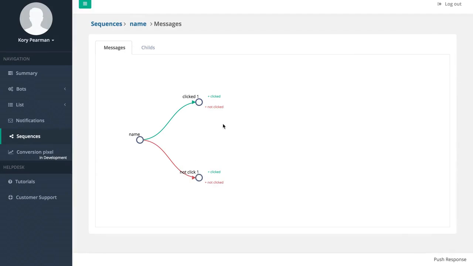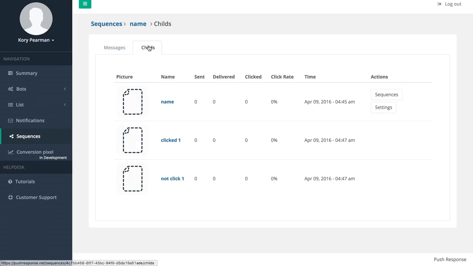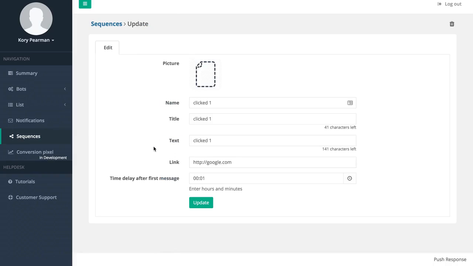And then of course we can branch off of these notifications as well. Did they click this one or did they not click it? And keep adding more and more notifications as far as you want. Now, if you ever wanted to dive in here and edit any of this information, we can click on Childs over here and then simply click on the name of any of these and you can change the information. So clicked 1, for example, I can click on that. I can change my link. I can swap out my image. I can swap out my title, different things like that.